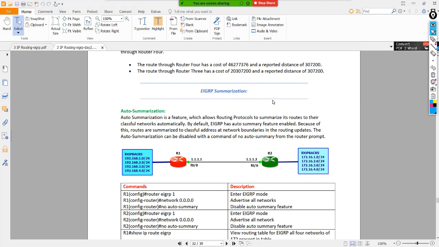EIGRP summarization, which I told you has two types. One is auto summarization, the other one is manual summarization. By default, auto will be enabled. So basically what is happening is, instead of advertising individual networks, I would be sending the whole network in terms of /16, a broad network. Now my prefix will be 192.168.0.0. Okay, the whole bunch of individual networks don't need to be advertised every time. They are just increasing the overhead. So what I do is I can send or advertise a summarized version instead of individual networks.